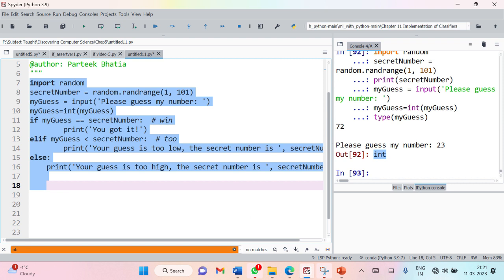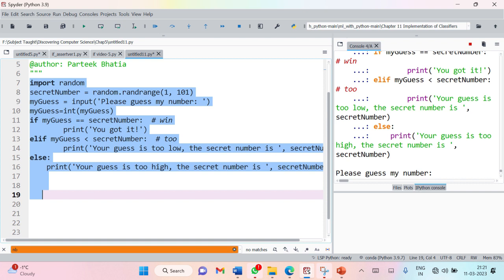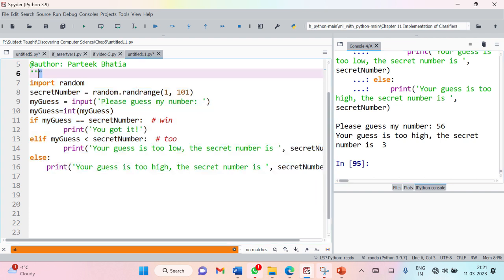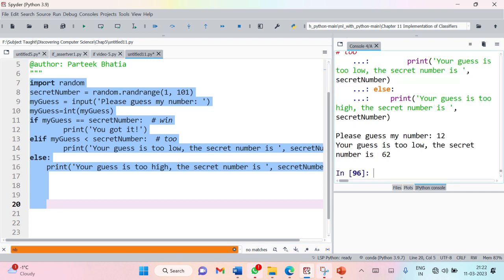So let's execute this code. Let's suppose my guess is 34. The output is your guess is too high, the secret number is 7. So this worked perfectly fine. Let's run this again. This time your guess is too high, the secret number is 3. Okay, let's run this one more time. Let's suppose my guess is 12. Your guess is too low, the secret number is 62. There is very low probability that my guess will be correct, because the probability is 1 out of 100 only. So I hope you got this point.